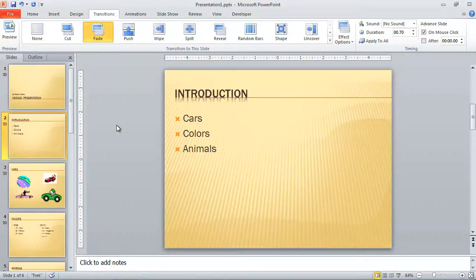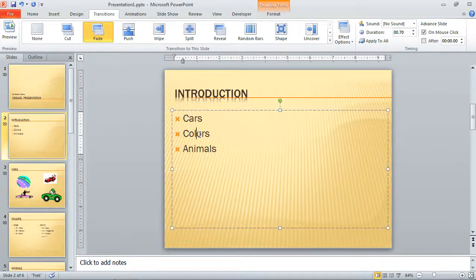I don't want this. What would be better is to have cars appear first, then colors, and then animals upon a mouse click, say for example, so that I don't tip off the audience. Well, how do I do that? What you'll want to do first is place your cursor somewhere in the text box. Just make sure that the content of the text box is selected. And then you're going to click on the Animations tab.